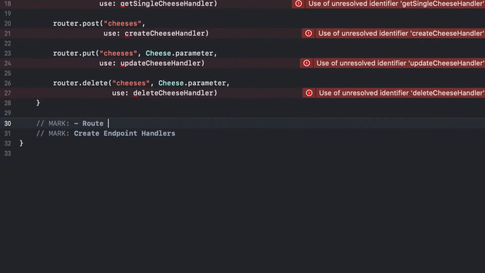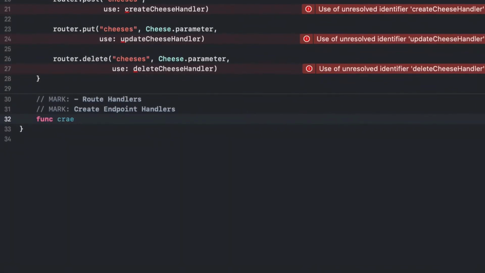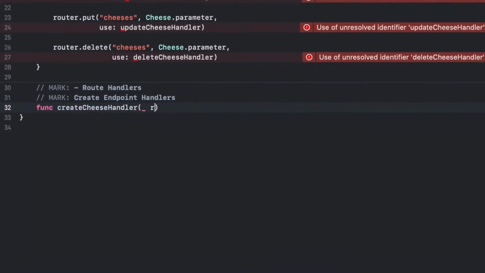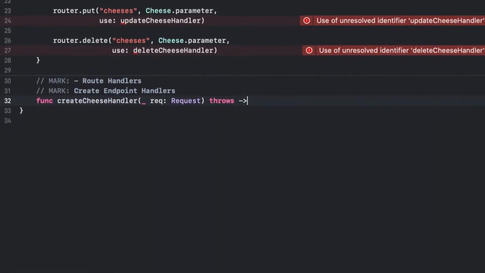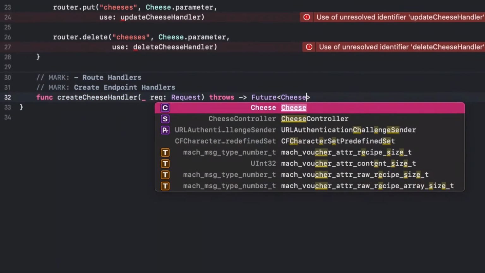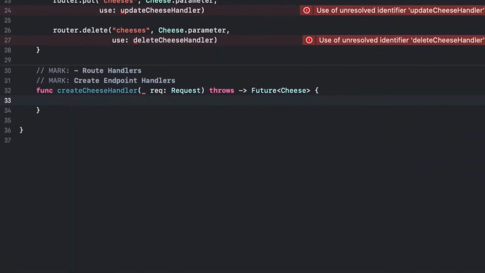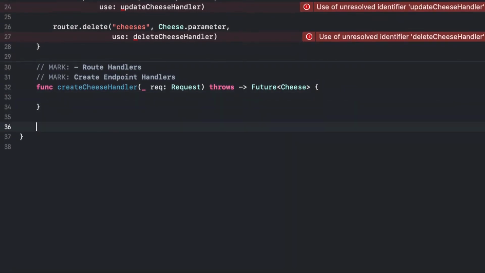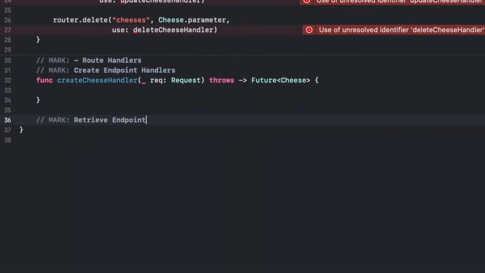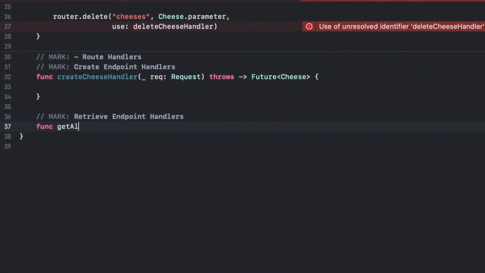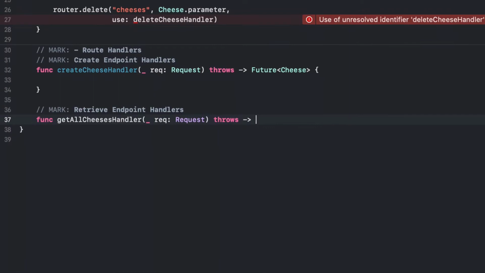So above in our boot method is where we define our paths, but in the actual struct is where we implement the methods. So just marking that off and then creating our first handler, which is going to be our create cheese handler. We're going to pass in the request within our parameter, and this method does have the chance of throwing an error, so we are going to denote our function with that by using the throws keyword. And we're returning a future cheese because the cheese will need time to be fetched from the database. And so we're just letting whatever method calls this handler know, hey, you can expect a cheese in the future, perhaps, because there's a chance that it could throw an error.